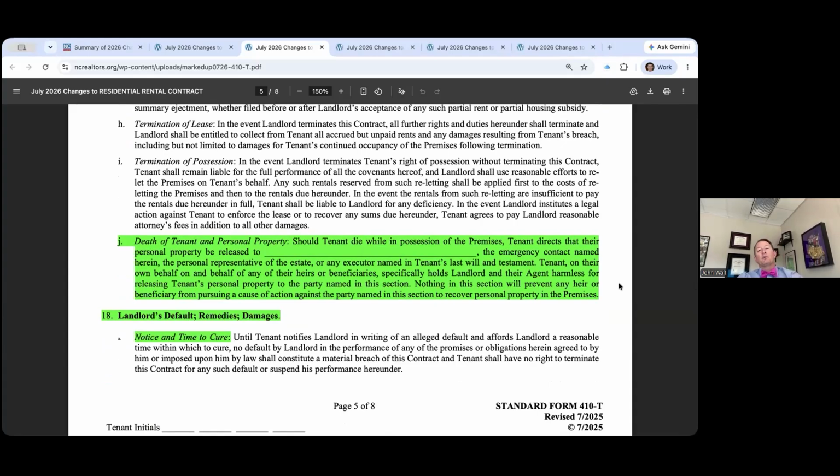So this cycle, we went ahead and worked on a draft. So now, if the tenant dies while in the possession of the premises, tenant directs that their personal property be released to blank. Or, this is a list coming up here, so it's not just the blank. Fill in the blank, yes.